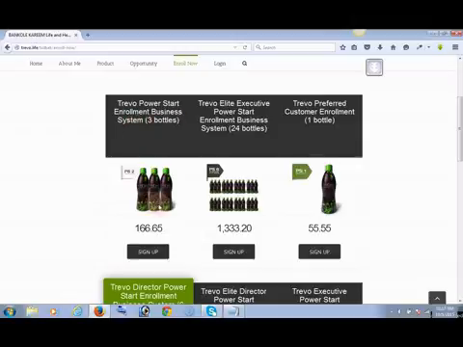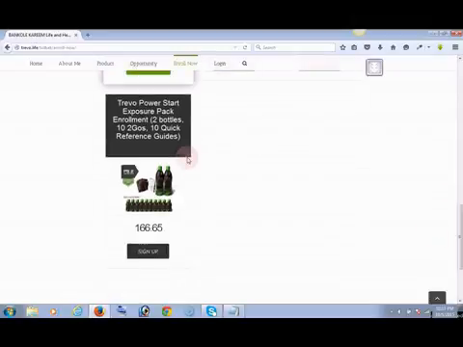But there is another equivalent of this one that was just introduced sometimes around July, and that one will give you 2 bottles of the big 32 ounce bottles, and it will also give you reference quick guides that you can start sharing with your prospects, meaning that immediately you register and you come in through this Power Start Exposure Pack. That is the name, Power Start Exposure Pack.